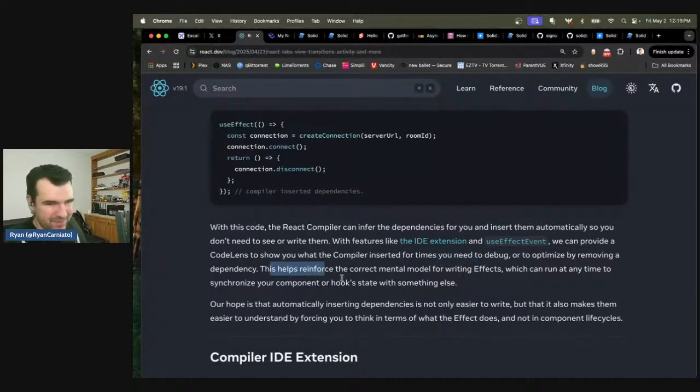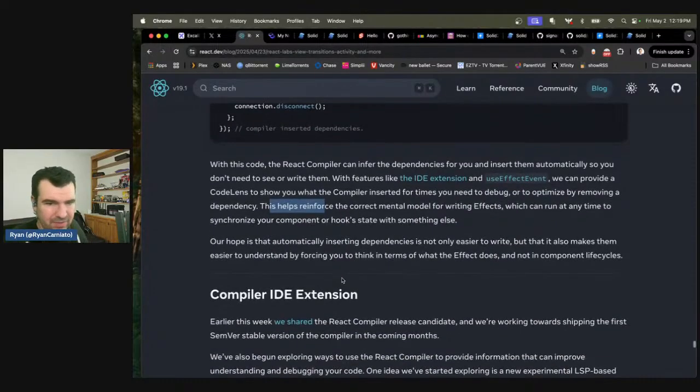So they're framing this more as an engine you can tweak in terms of figuring out what the dependencies are. But you have to understand the default means that if you tell people they don't need to write dependencies, they're just not going to write dependencies until they find that something doesn't work, or that their effect just runs over and over and over again. It seems very dangerous, but it will be interesting to see.